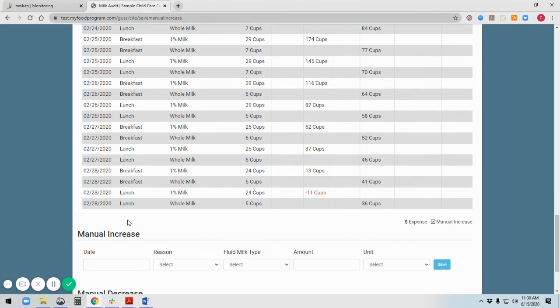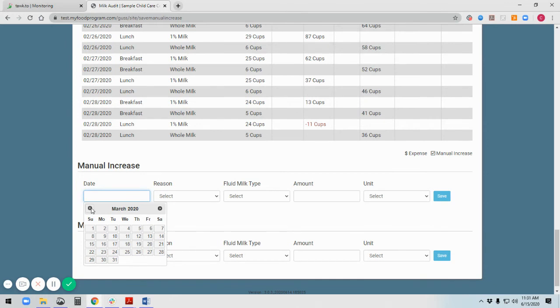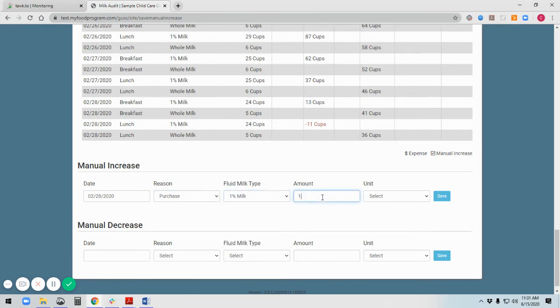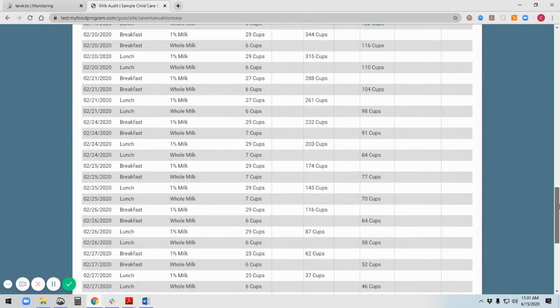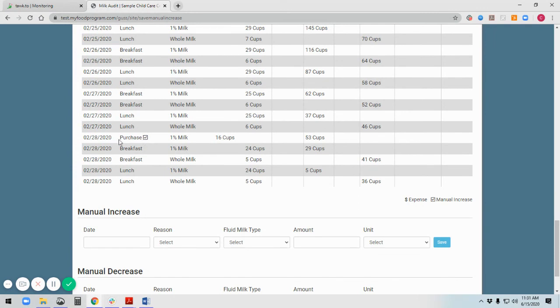So let's say that we forgot to record a purchase. We actually, on the 28th, on that last, we ran over to the grocery store and grabbed a quick gallon of milk of the 1%. So we're going to put that in on the 28th. It's a purchase, and it was a gallon of 1%. Now, this one's going to add with a little check mark next to it because this is a manual increase. This is not reflected in our expense tracking. So I'm going to click Save. And now when we go down to the bottom here on the 28th, you can see there's the manually added purchase, and we are no longer negative on our 1% milk.